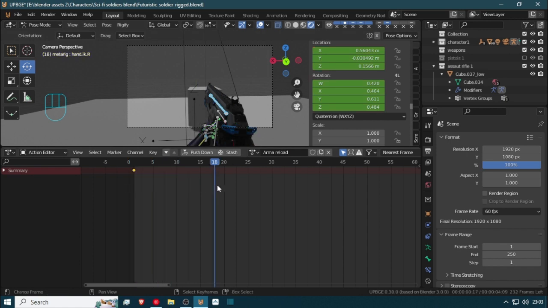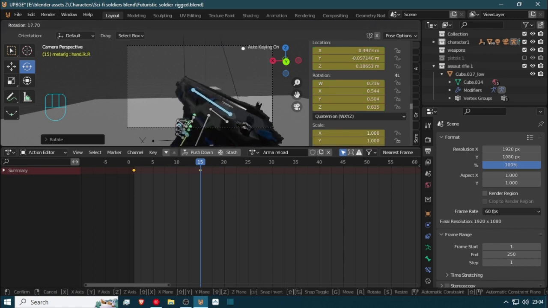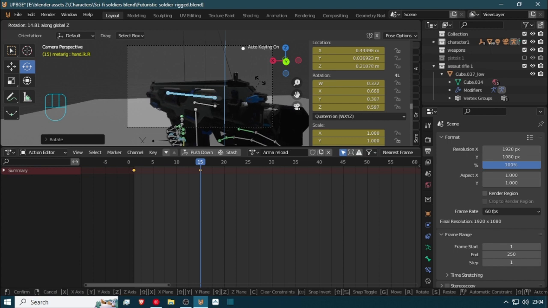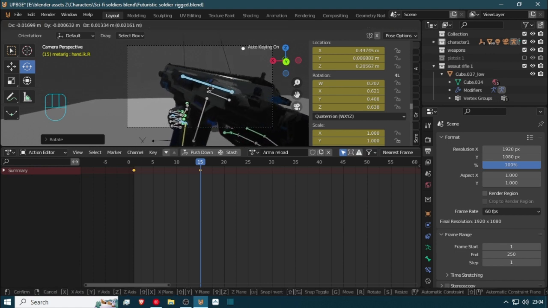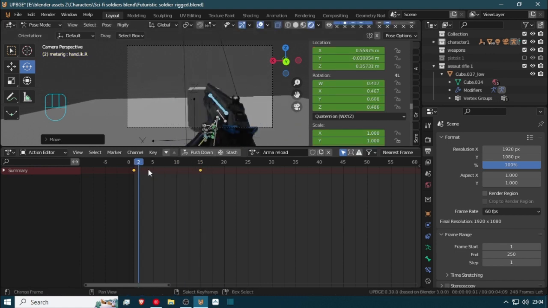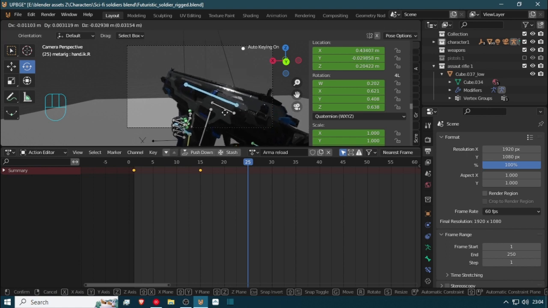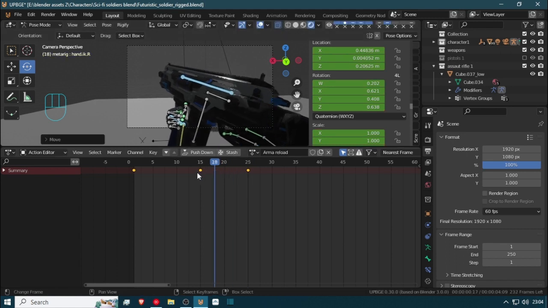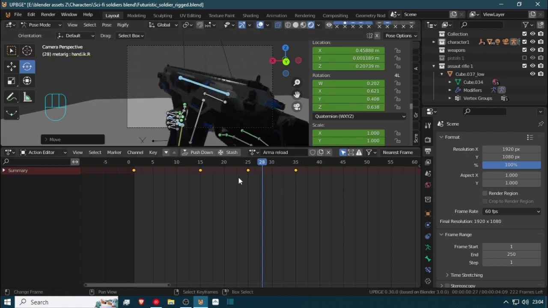Okay, so now I'm gonna go to frame 15 maybe, or Z, and just rotate it like this maybe. And let's see if we can get a proper rotation for this. Something like that, so brings it up on frame 25. We're gonna move it down a little bit, down, maybe a bit forward, just so there's always motion. So on frame 35, this is where the mag is gonna come out, so I'm just gonna push it down a little bit.